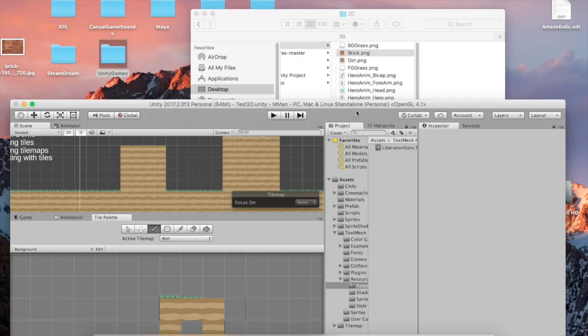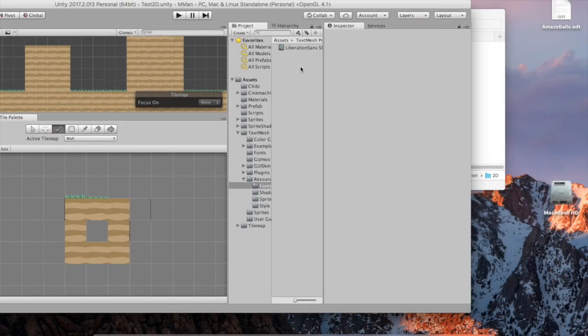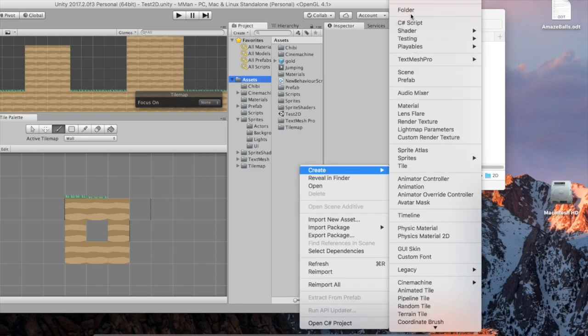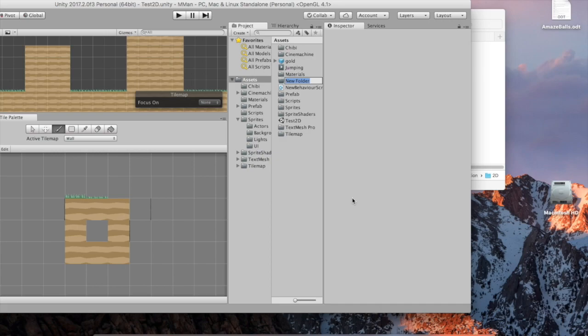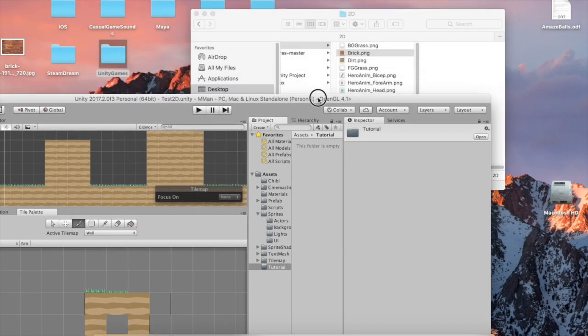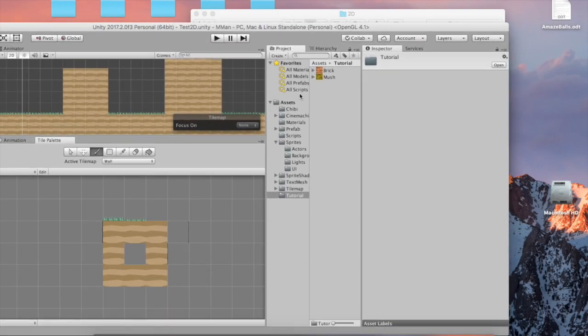And we're going to drag them over here into Unity's project folder somewhere. I've already got a sprites folder set up. Let me just create a new folder under Assets and make this a tutorial folder. So open up that, then we just drag our assets in. So now we have these sprites.